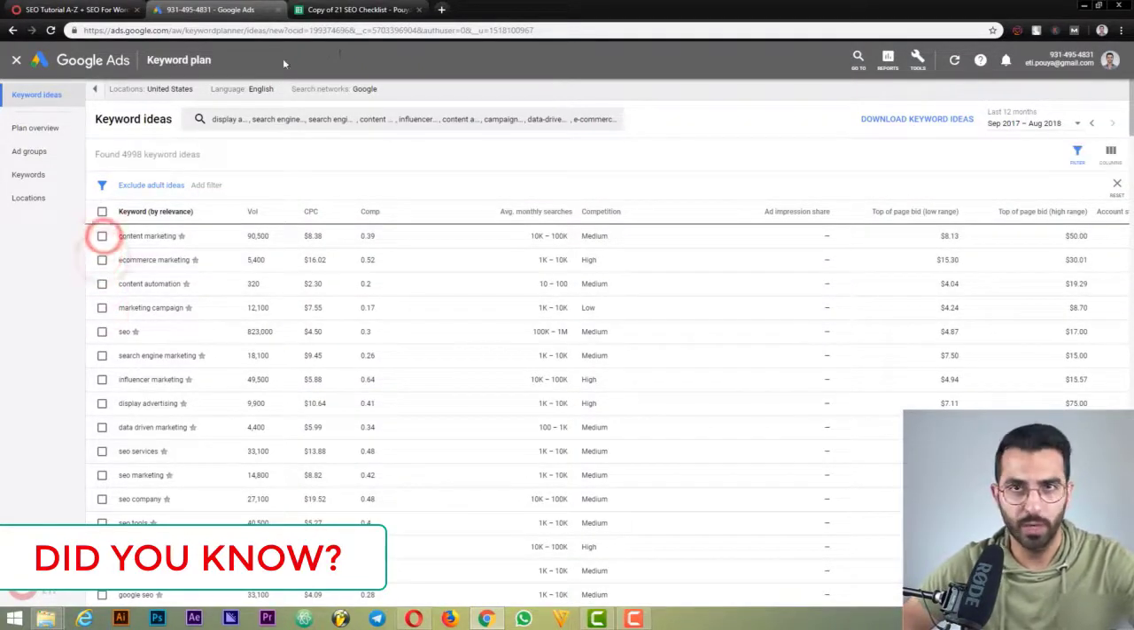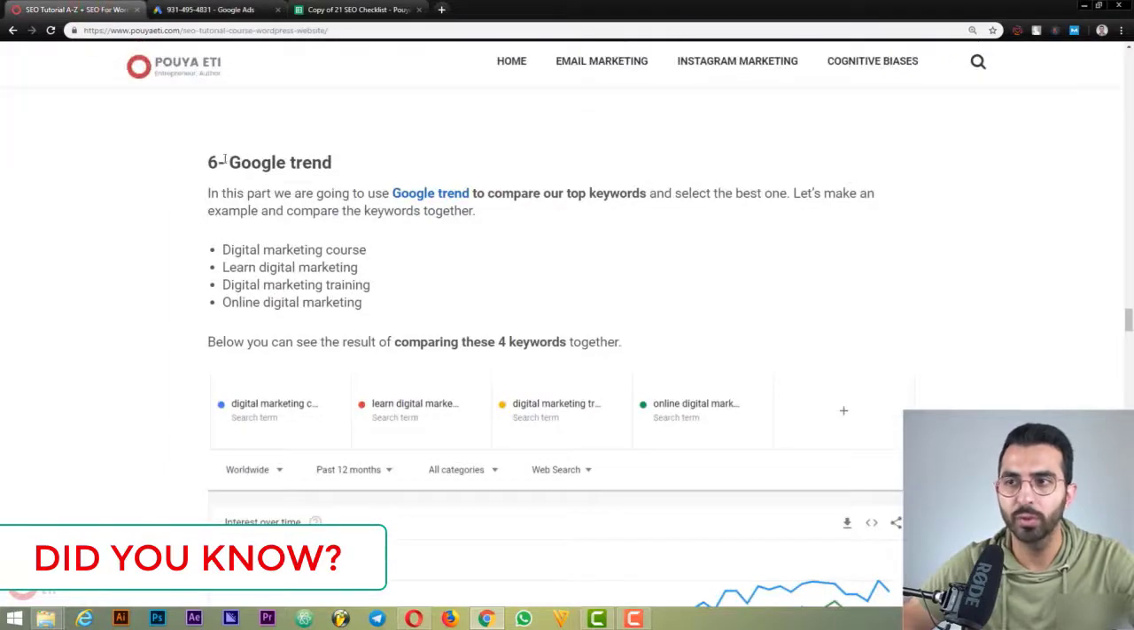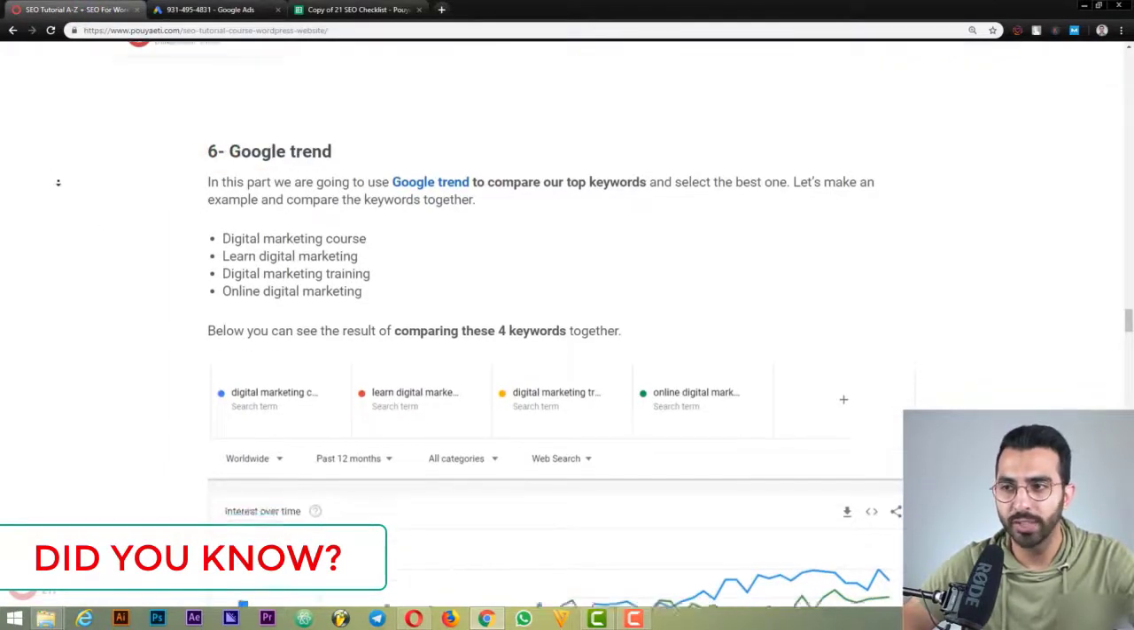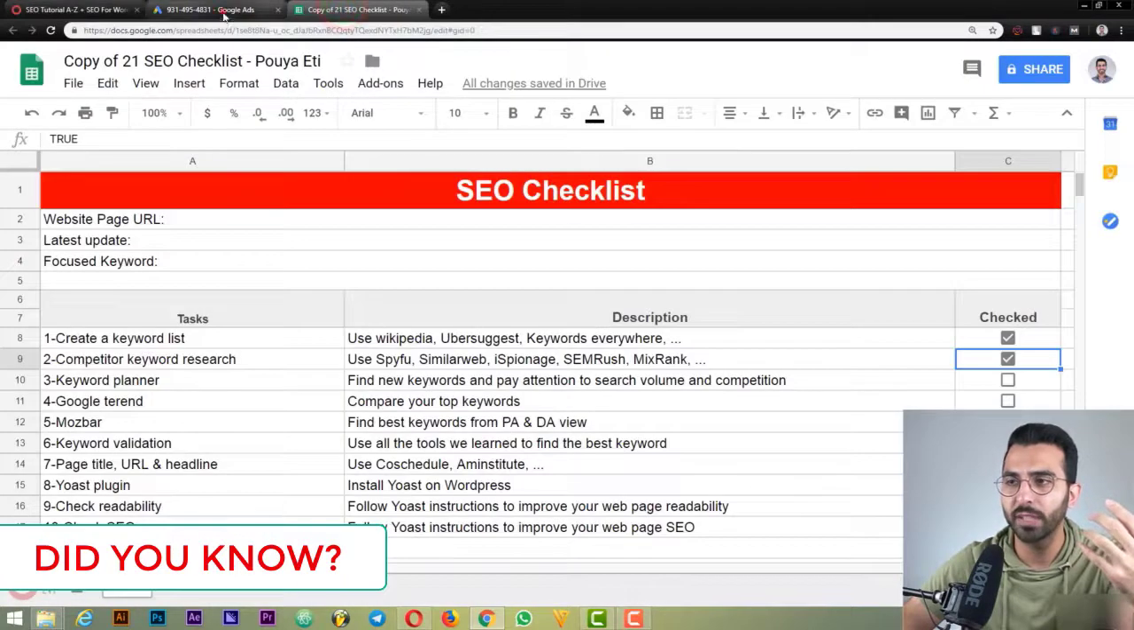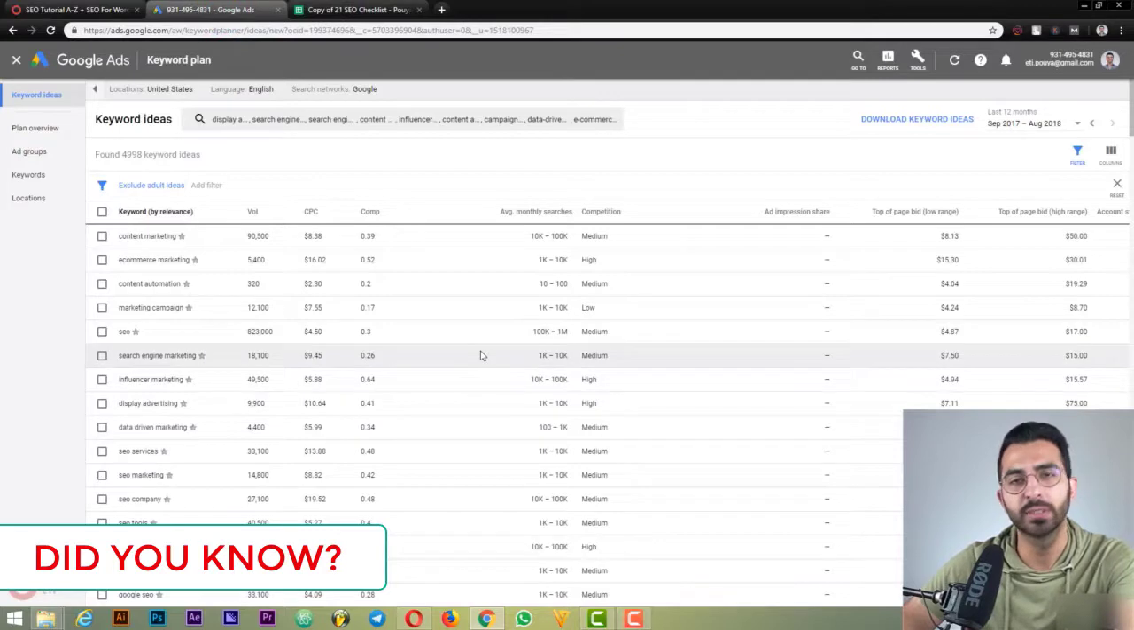Now there's one thing that we have to do here. On the next part, we are going to talk about Google Trend. On Google Trend, you have the ability to compare up to 5 keywords, up to 5 phrases at the same time, right? So from the list that we have, we have to select something between 5 up to 20 keywords.